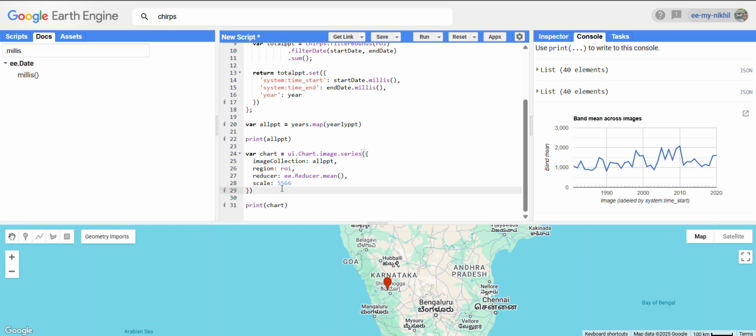So now I want to customize. I'm creating the options, so we are using the function dot set options. We need to specify the options, like what should be on the title. I want my title to be precipitation from 1981 to 2020 for Shimoga.